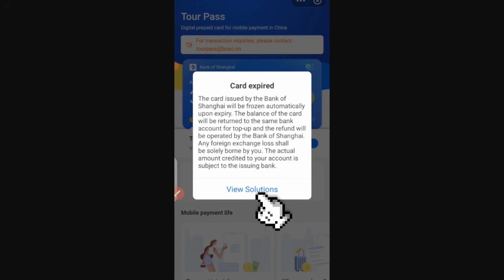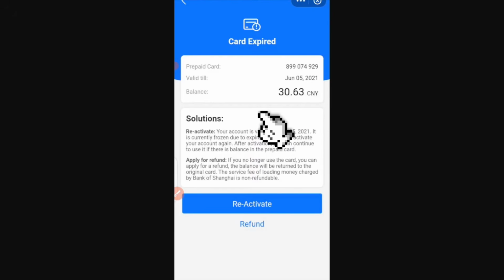We're gonna click this button right here called View Solutions, and right here, as you can see, you have two solutions. Okay, one of these solutions is reactivate your account, or apply for a refund. Okay, all the information about this solution you can read right here, but the easy one is to reactivate your account clicking this option right here.